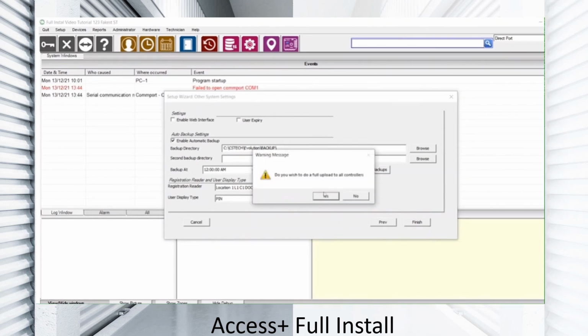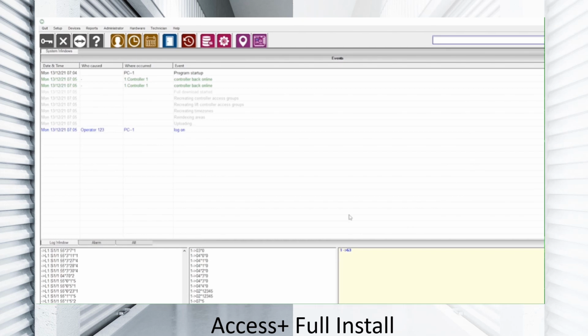The software will now communicate with the controllers. At the bottom of the screen, you will see the controller numbers. Red indicates the software is unable to communicate with the controller. Green, the controller is online. Blue, the software is currently communicating with the controller.